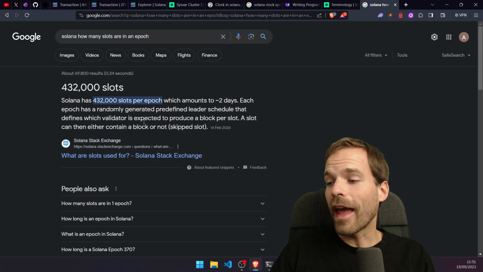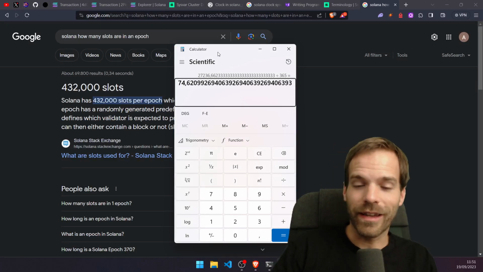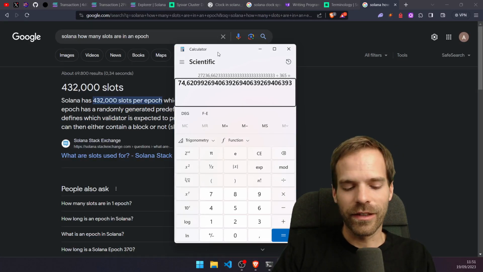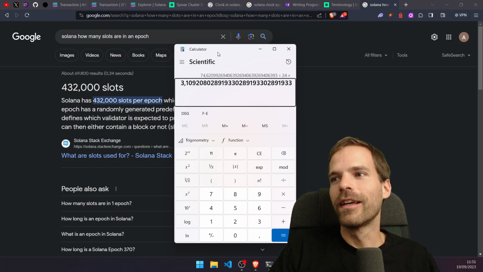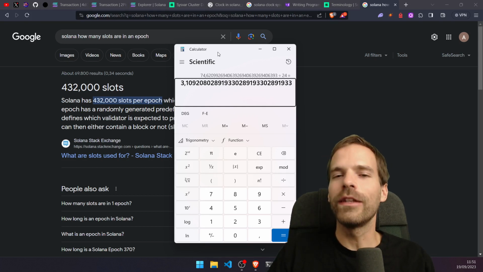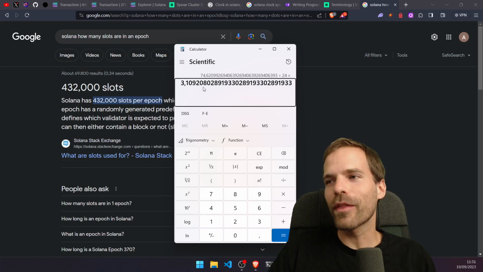Good to know. And now that I found my issue, we can calculate how many years the devnet cluster has been alive, because I was missing the divided by 24 hours. There we go. 3.1 years. That makes more sense. Thank you. Okay, so a bit more than 3 years.